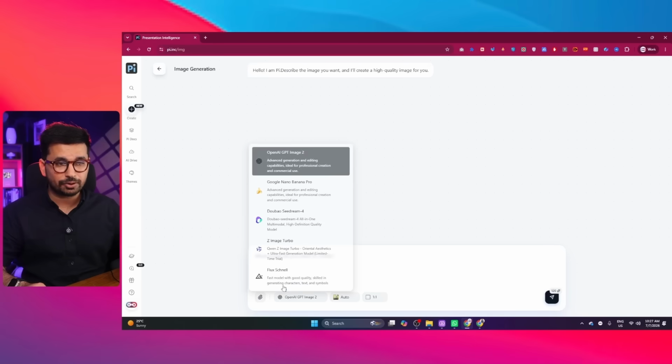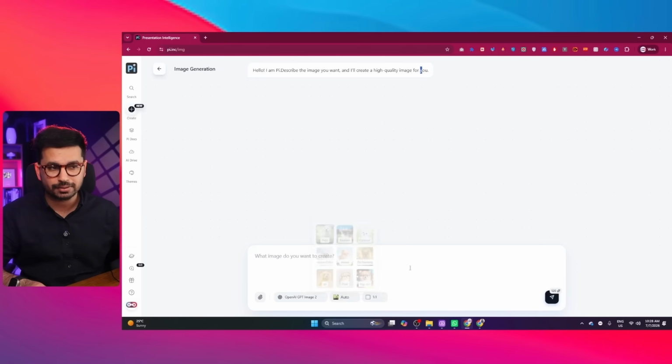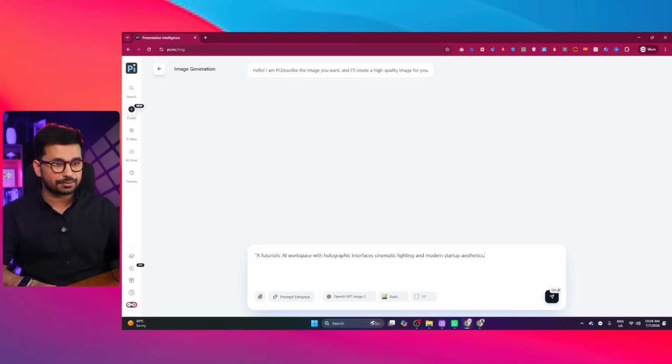So you have got all of these options in here, so it doesn't matter what sort of image you want to generate, you can totally use any of these AI models. There are different styles as well. You can create realistic images, cartoonish images, watercolor images, anime, oil painting, 3D, pixel, and maybe pop art as well. So let's just test this functionality by giving it a prompt.